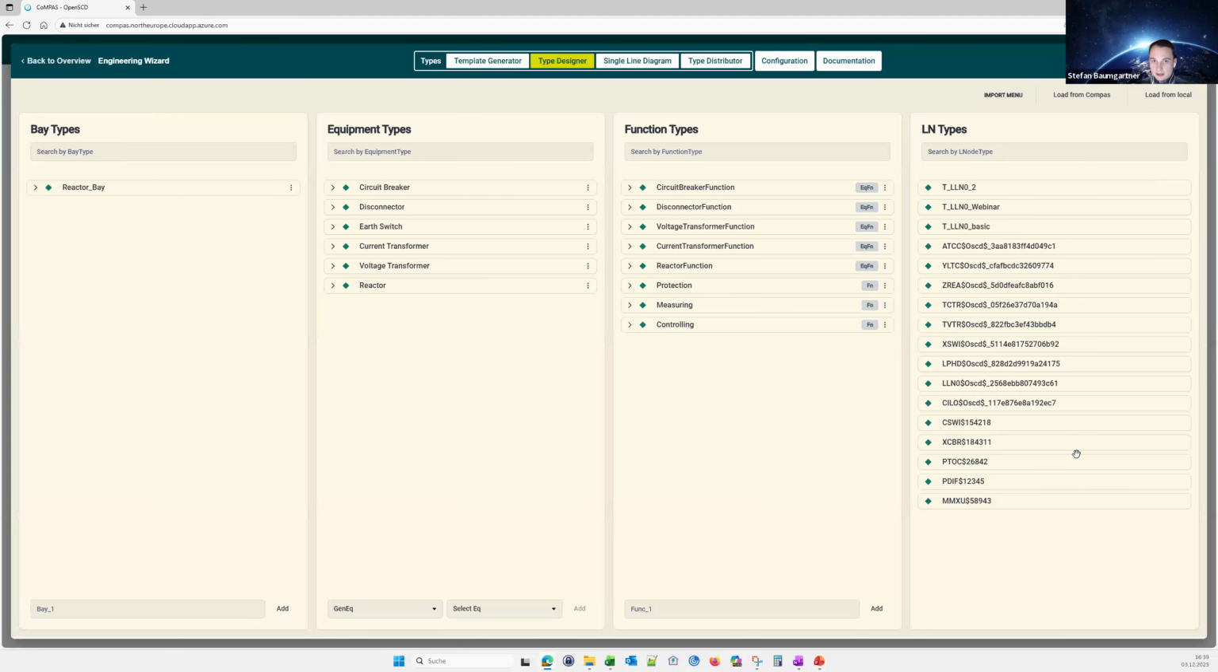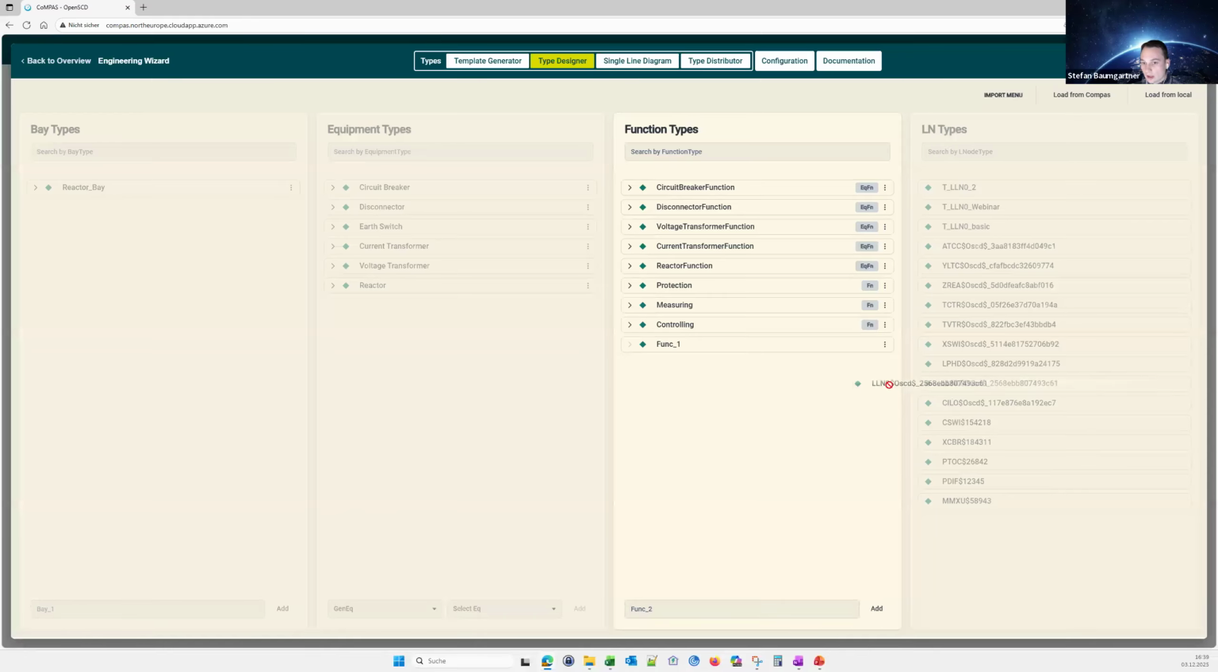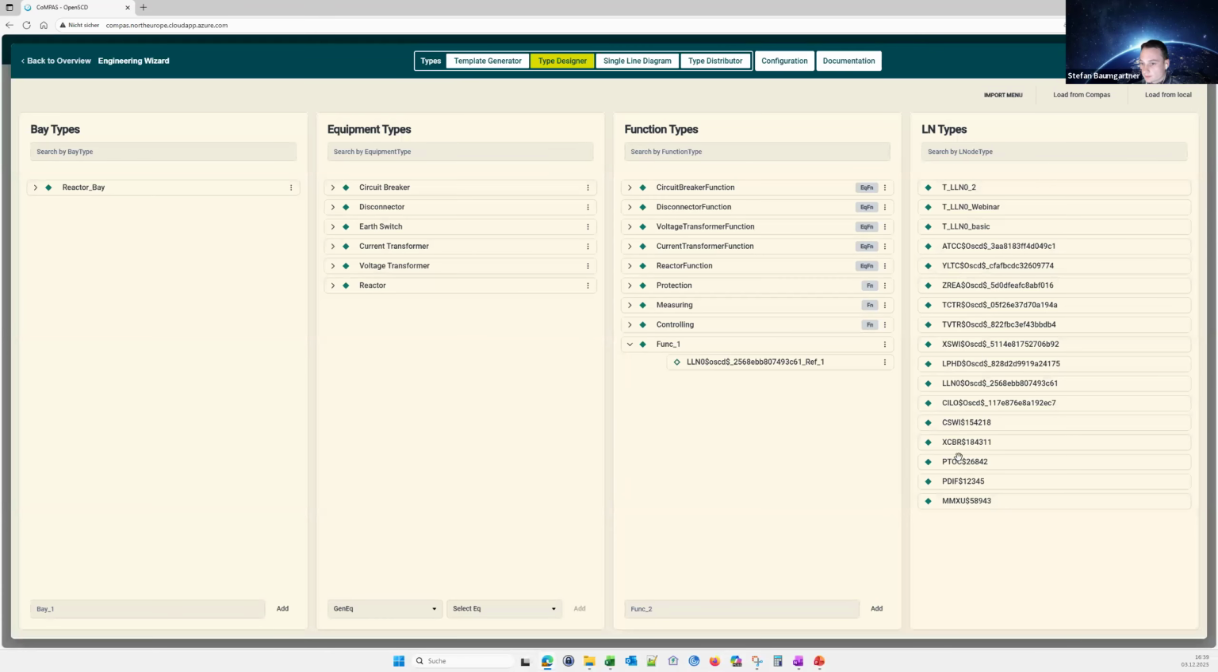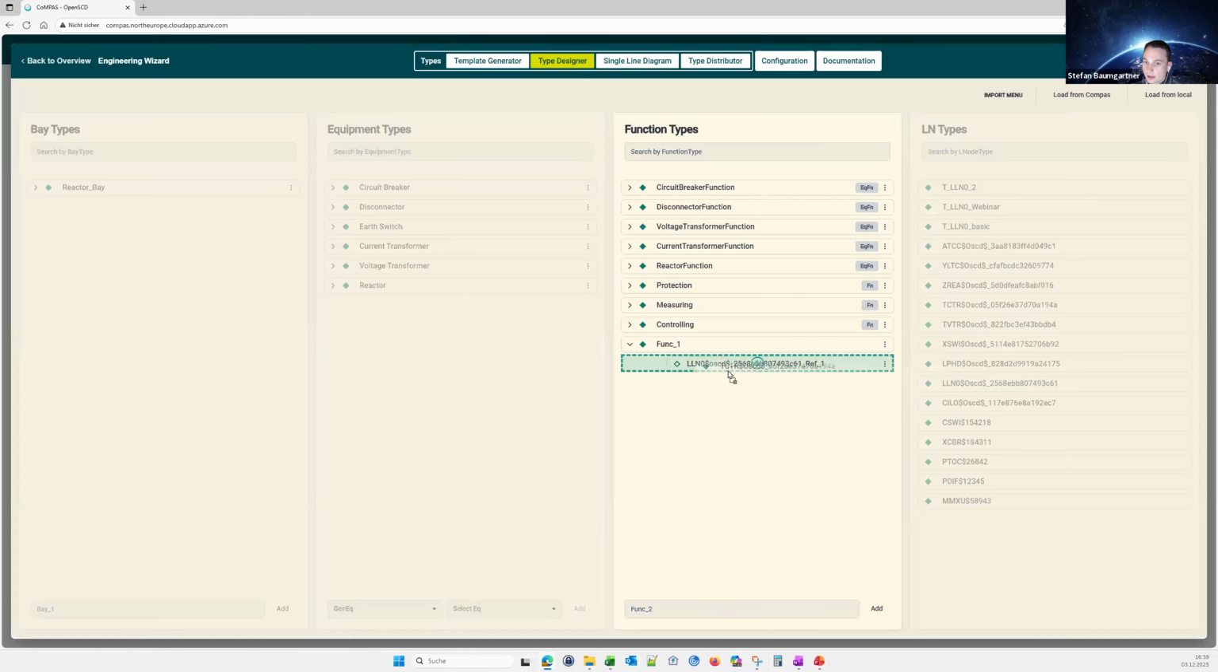Then in the second plugin, the type designer, we have now here on the right-hand side the logical node types. And with the logical node types we previously generated, we want now to add functions. Within those functions, we have some logical node types. We can drag and drop them to the function like this. For example, let's take a TCTR.